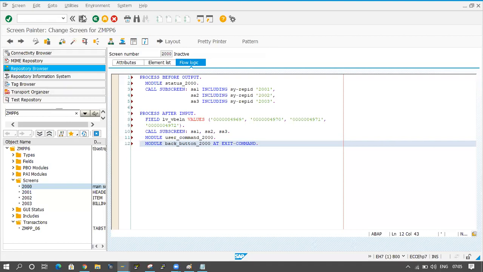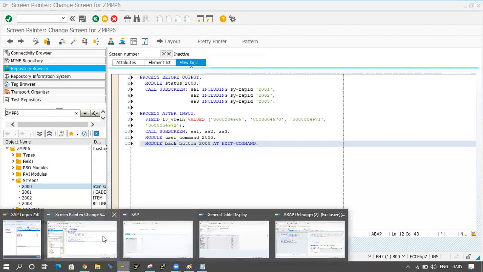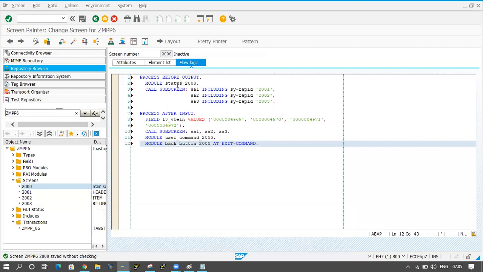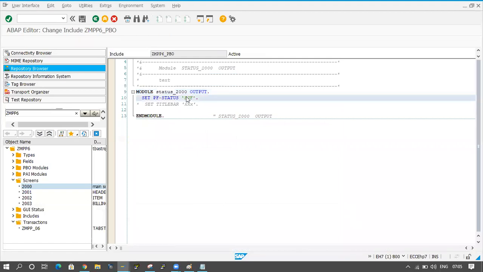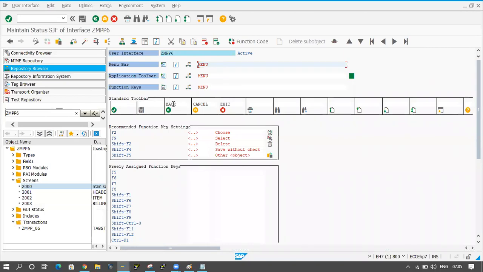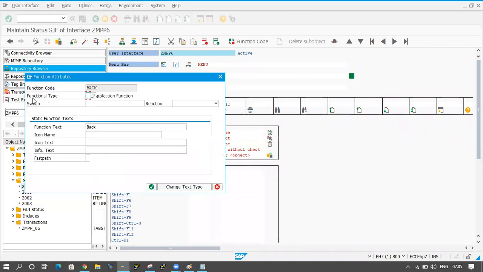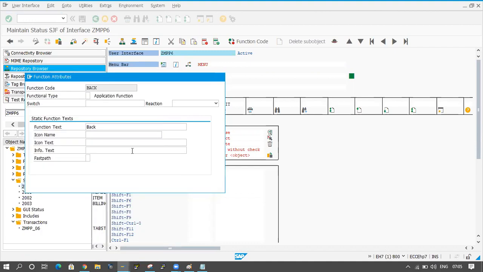And one more thing, the back button functionality you are applying in the standard, right? So in that same place we have to do one more thing here. Back button functionality I'm taking here. SJF is the status name, and here I'm adding the back button. This is a back button, right? Double click on it. So here the functional type is coming. Just click on the F4 button, and here you have to take the first one, that is the exit command. Select exit command here and click on the OK button.